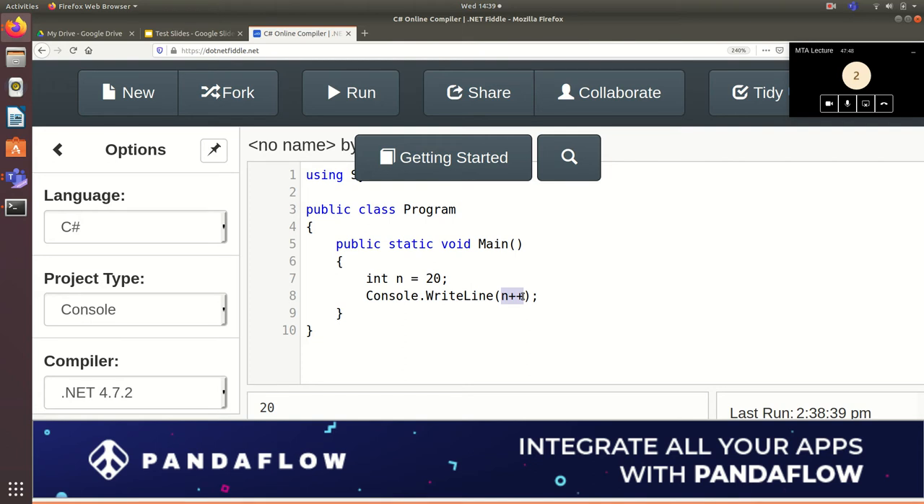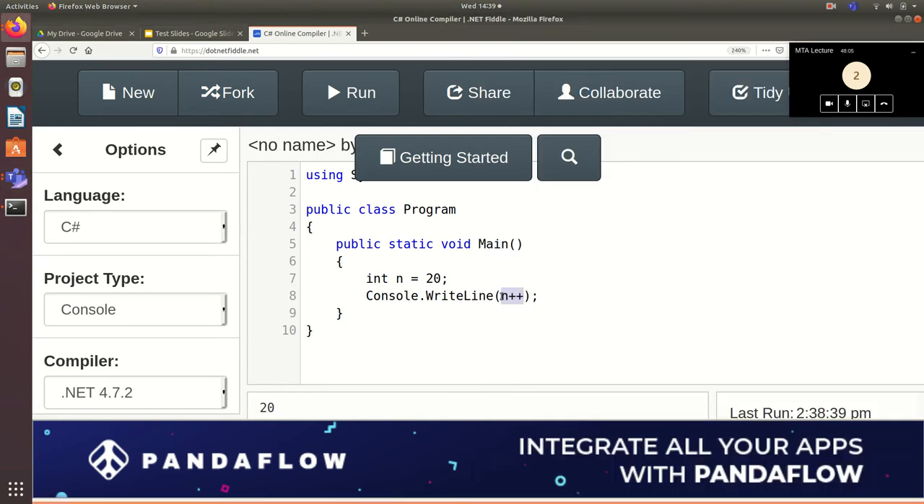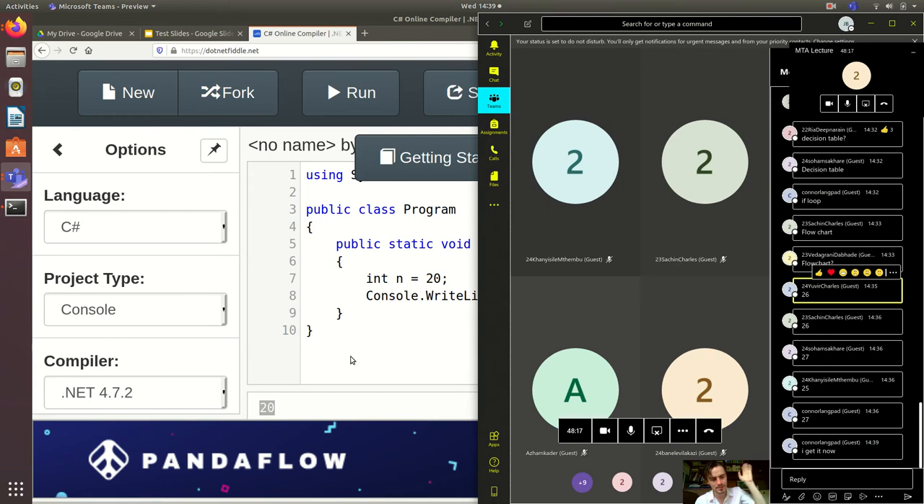The ++ is after the n, so it reads n before it adds 1 to it. That's what's happening there. Picture it, read it from left to right. You have n first, and then you add 1. So it reads 20, and then adds 1 to it, but you don't see the 21. After you've added 1 to it, you've already read it. It doesn't read it again.